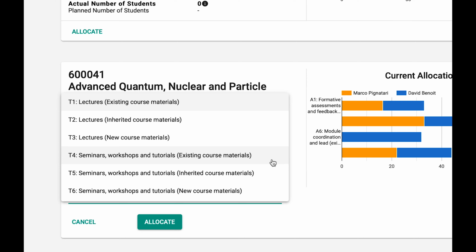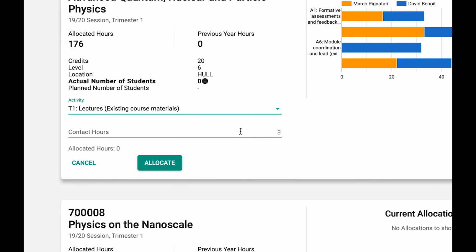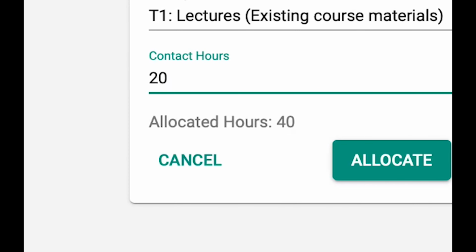For the sake of this presentation, we're just going to look at the first three activities. They are T1, lectures with existing course material, T2, lectures with inherited course material, and T3, lectures with new course materials. Initially, I'm going to select T1 just to show an example, and I'm going to add just 20 contact hours. When I do so, you can see that the number of allocated hours underneath updates.